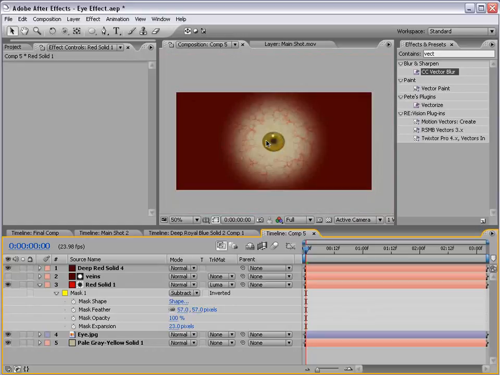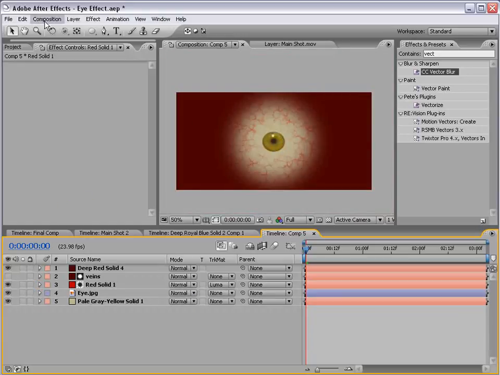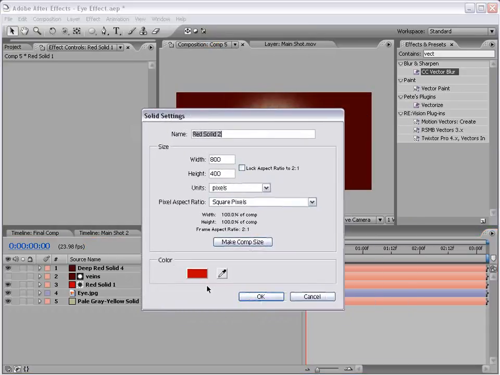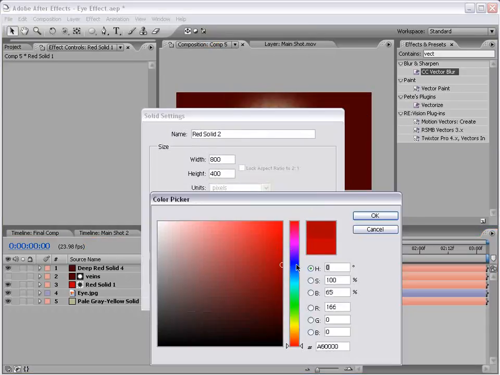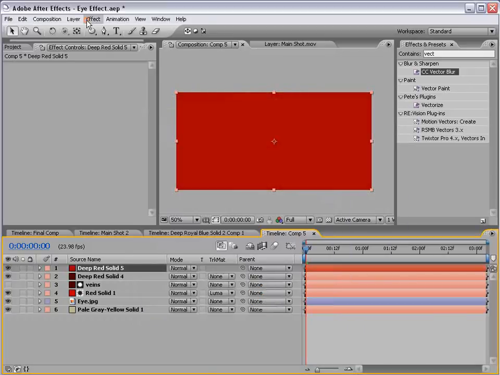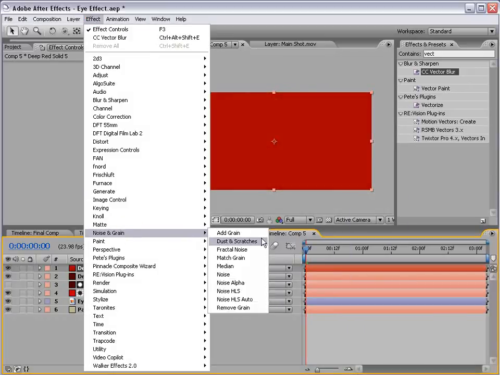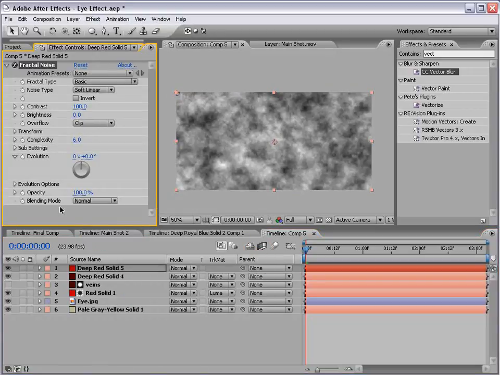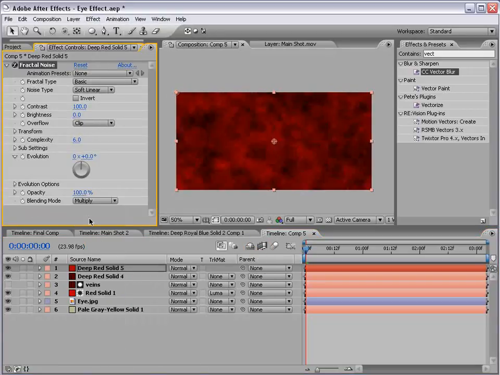Okay, one more layer so we can add a little more detail. New solid, doesn't matter what color, actually like a little darker red. I'm going to choose Effect, Noise and Grain, Fractal Noise, and we'll change the blending mode to Multiply. And so we create kind of a cool effect.